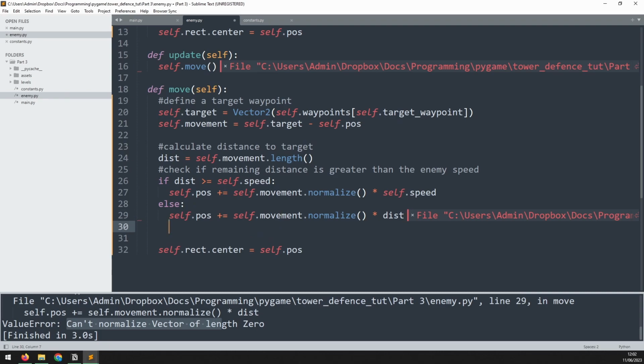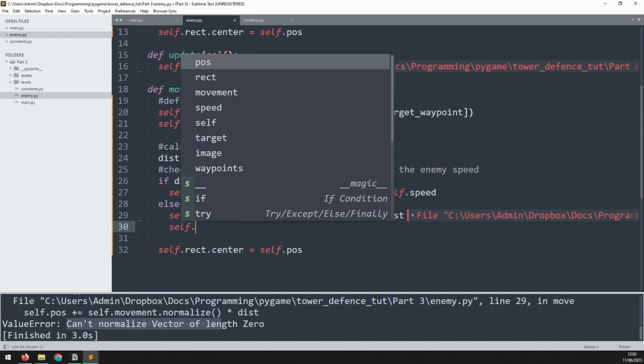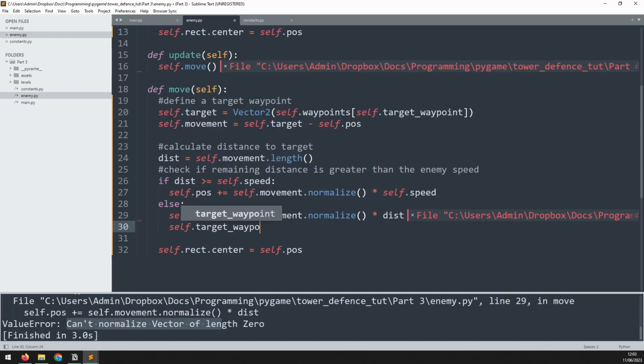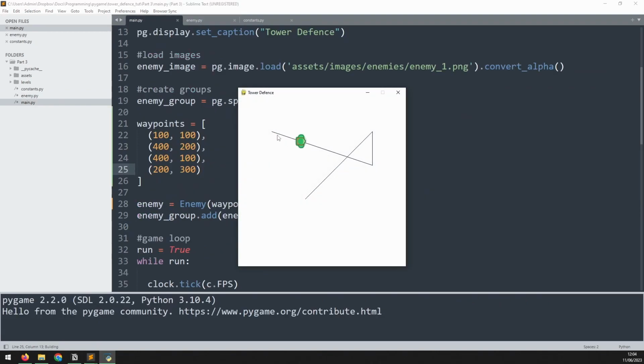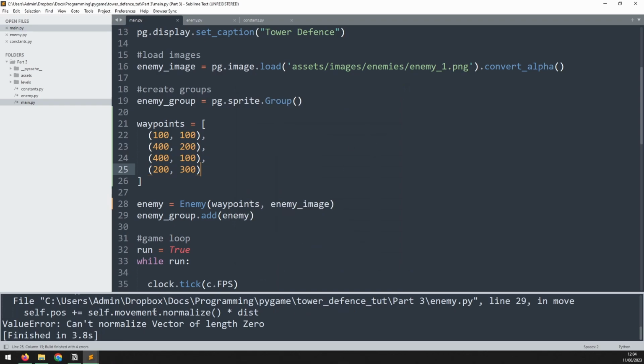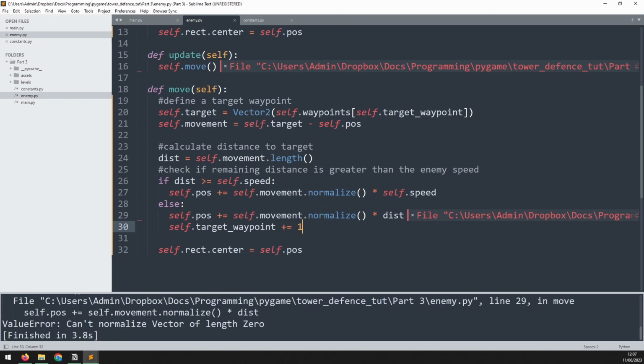So just under this line, we will say self.target_waypoint is increased by 1. If we run this again, we now see the enemy moving along, and at this point, it should move to the next waypoint. Now we get the same problem on the next waypoint instead. So why does it happen there? There will be some instances where the enemy arrives exactly on top of the waypoint using its own self.speed. So this section here never comes into it until the enemy is already there. And that means that the movement is already 0, and we try to normalize it, leading to this error.